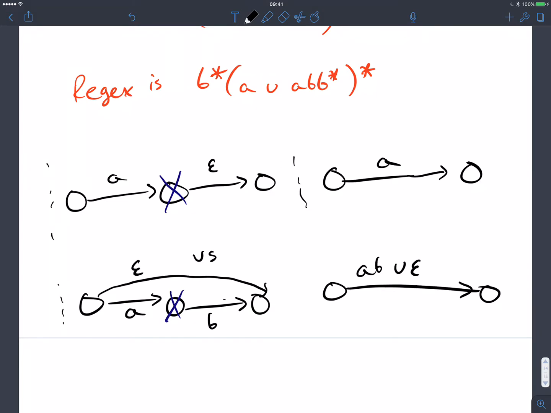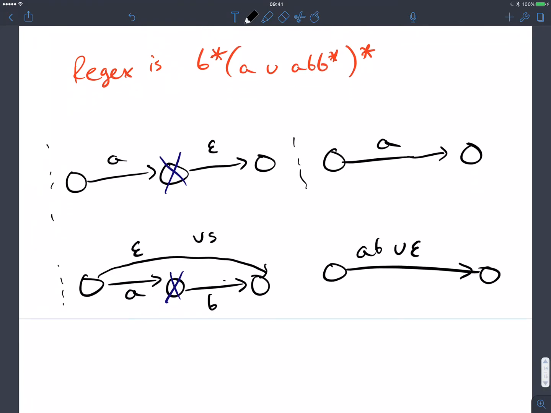But so formally, when I said that a GNFA actually has empty set on every single undefined transition, for this guy, there actually is a transition there on empty set. So this technically is a union empty set.